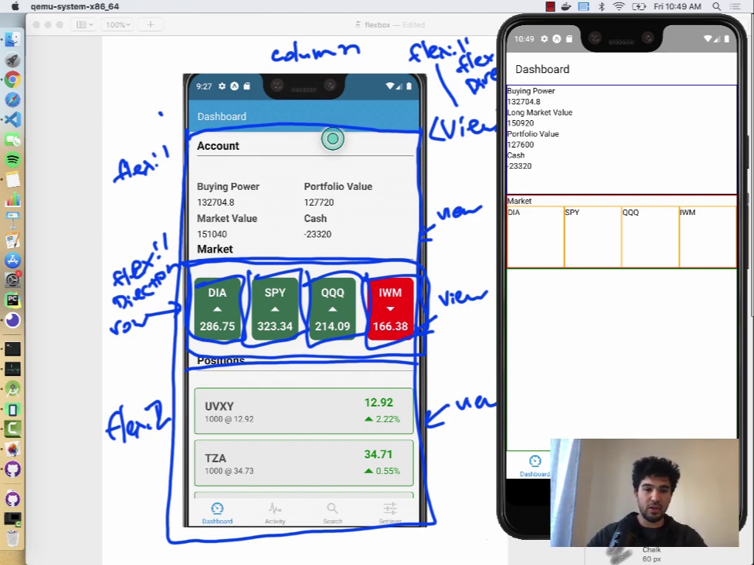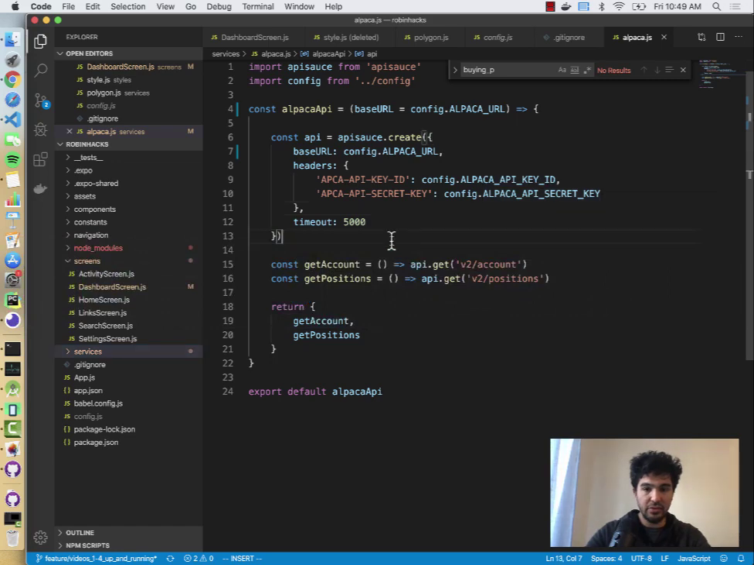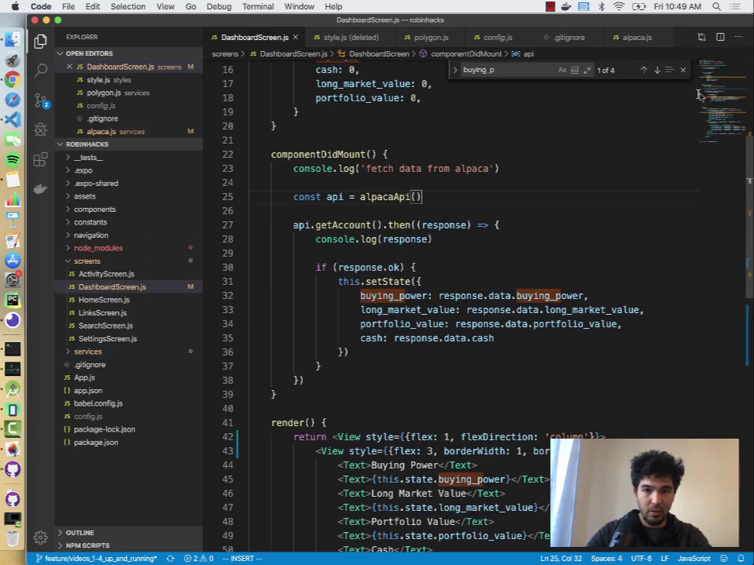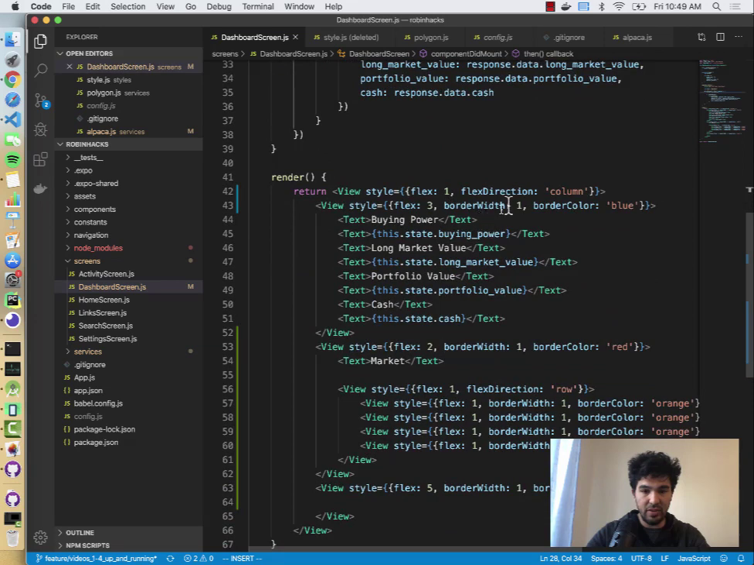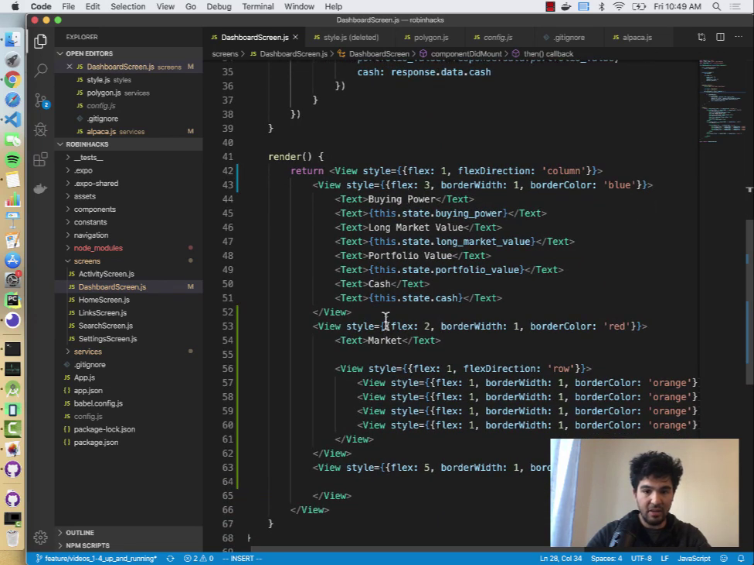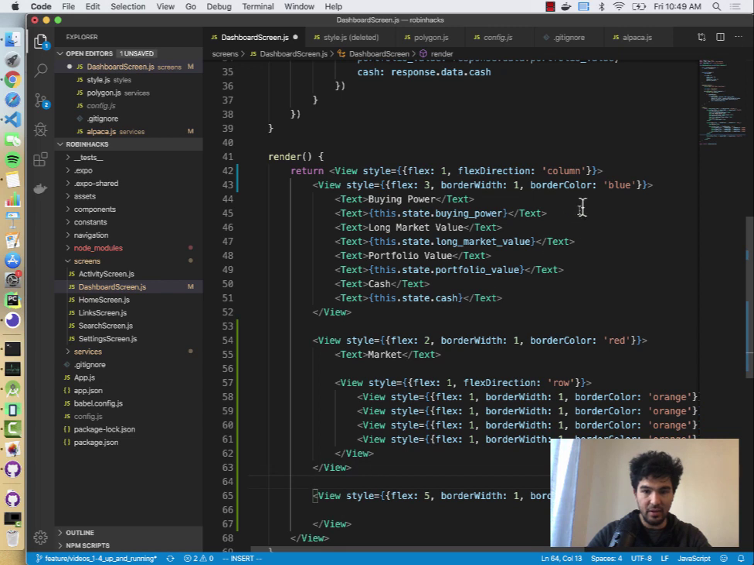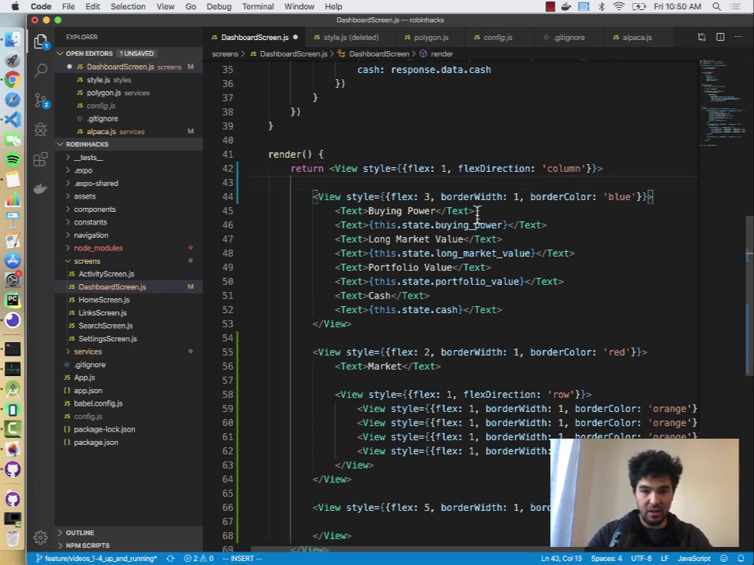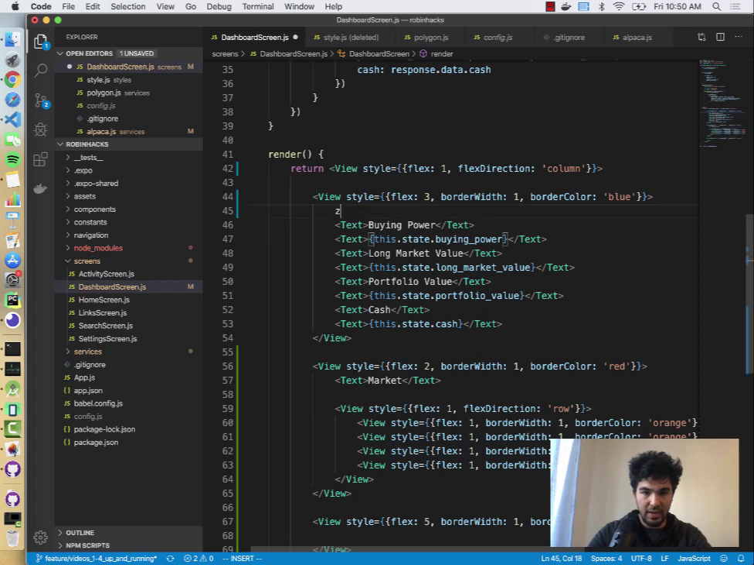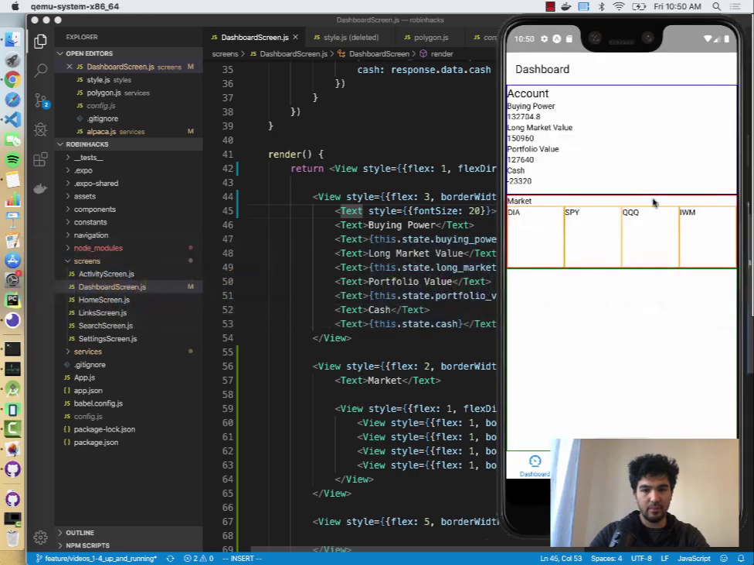So I'm gonna jump into code here. I'll go into Visual Studio Code, and we have a dashboard screen, and you see we have this flex direction column, and then we have it divided up into three pieces here. This top piece is the account section. So I'm gonna go ahead and subdivide this even further. I wanna do a style for the heading. So I'll say font size, and we'll use 20 here. And we'll call this the account section, right? And see account is large right there.